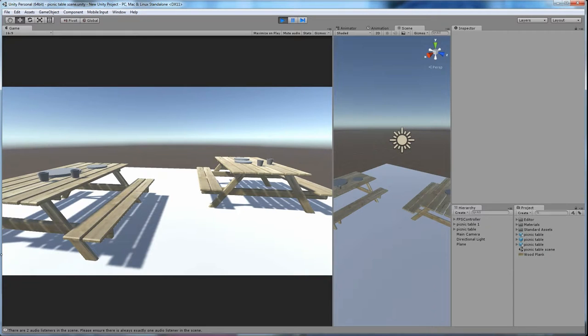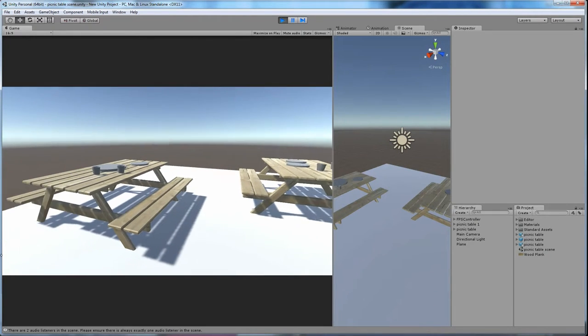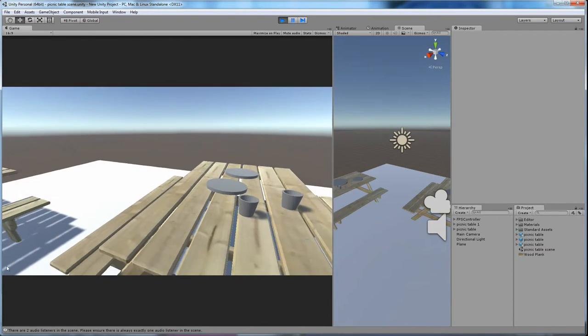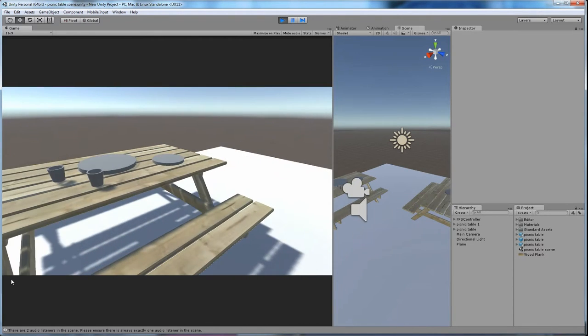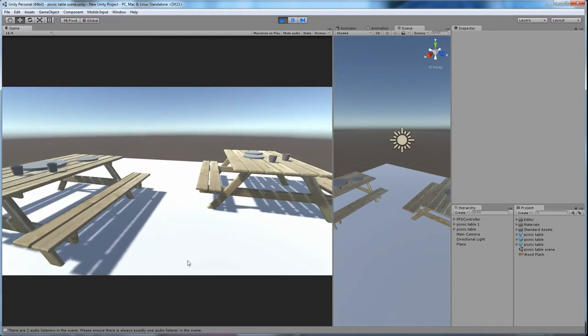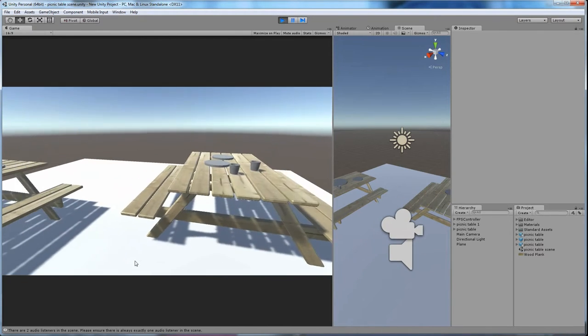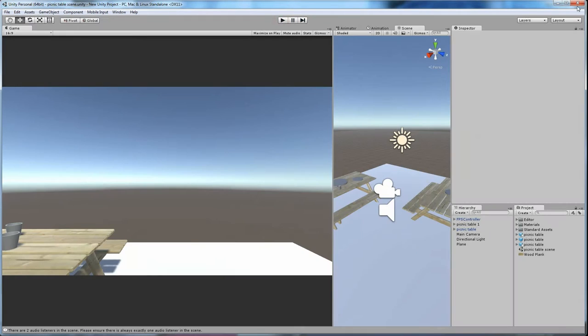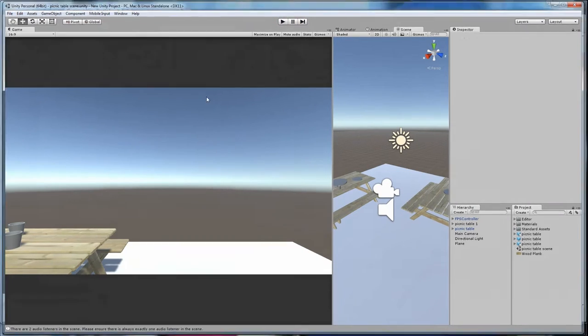In this tutorial, we're going to cover how to create a picnic table and put it inside of Unity, the game engine, so that we can walk around and explore it. So we're going to cover how to build it, texture it, unwrap it, and put it into Unity. All right, so to get started, let's close that out and we'll start over.